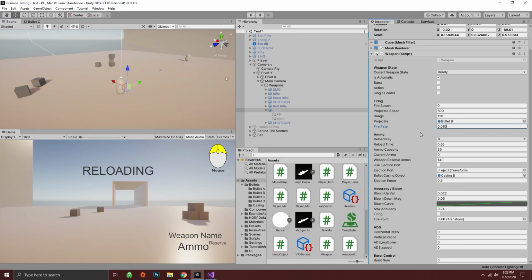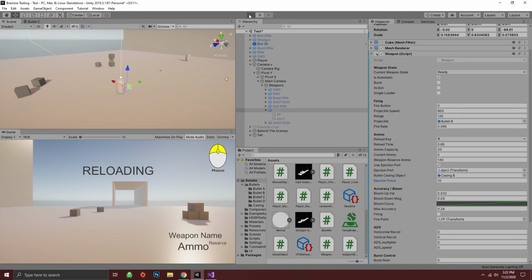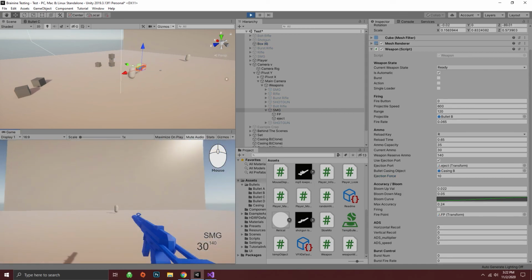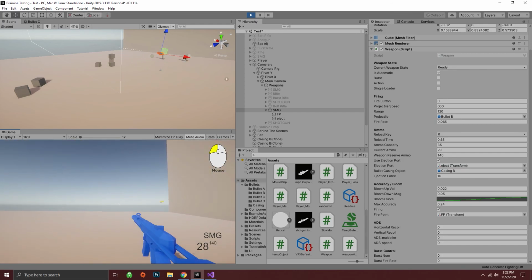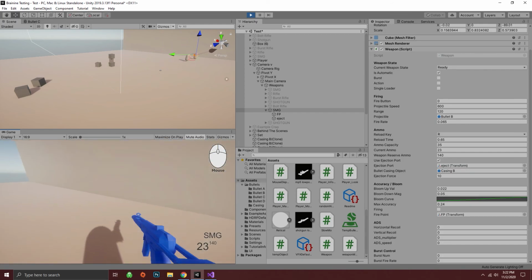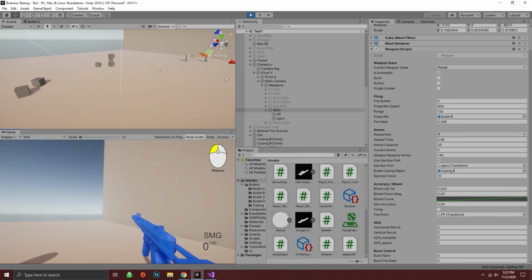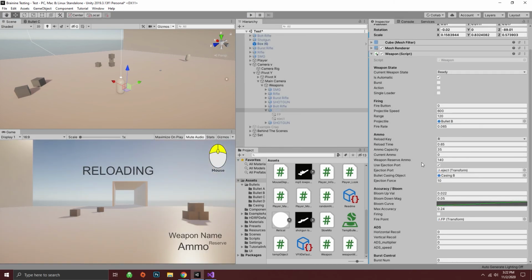The reload key, reload time, how long it takes to reload. Let's see, there's the actual ejection port transform. The ejection force is how far the bullet casing is going. So if I put that up to like 10, it should go flying. So let's just shoot some. Well, I'll get up to the wall so it's easier to see. I mean, I don't know where they're flying to, but you can see them flying out really far. But let's reset that.